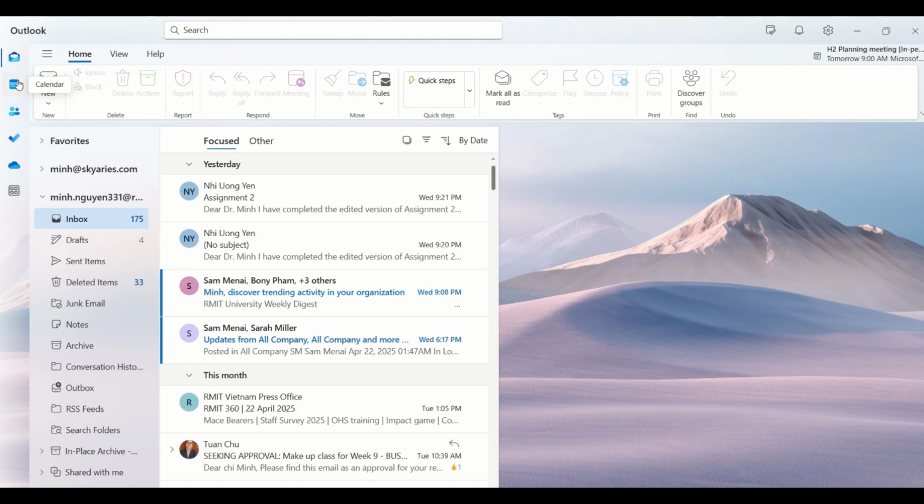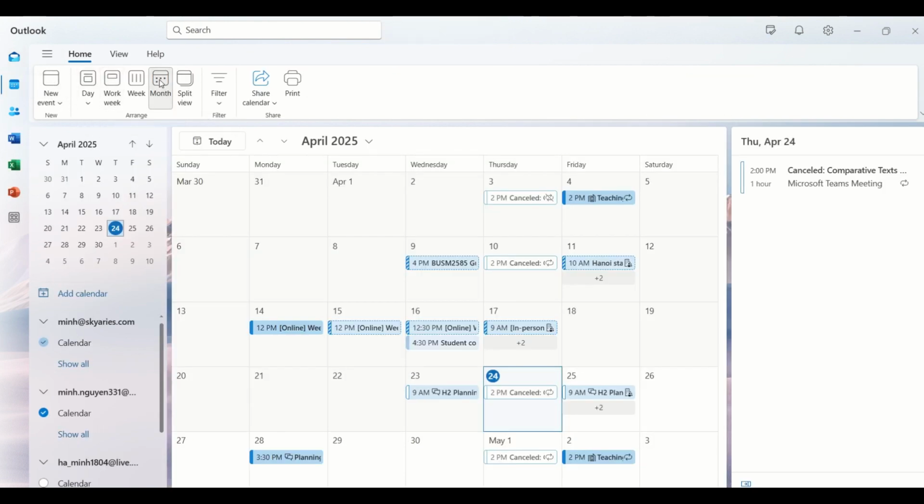First, I'm going to go to calendar and I'm going to click on the month view. Now, a month view basically shows you all the calendars in a given month. Now, this is very useful because a month view could very quickly tell you what time of the week you are most likely to be available.